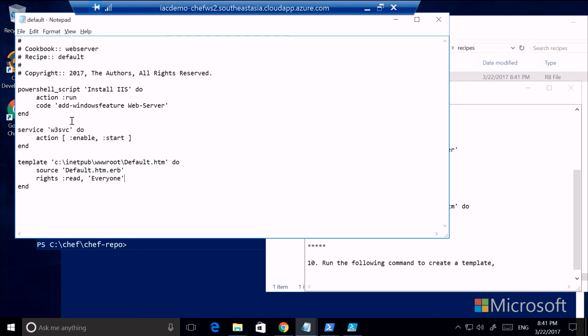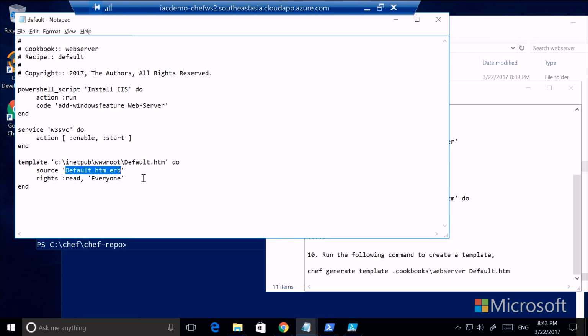what's happening in this recipe is we're saying go and set up IIS, so go and install the Windows feature web server. Make sure that the W3SVC service is there on the box and it's enabled, and then deploy this template on the default website that you're creating. Now, the default.htm is something that will get provisioned on the target host. And what we're saying is that the source file that needs to go in default.htm is specified here, default.htm.erb. So we have to create the source file and put some content in there.